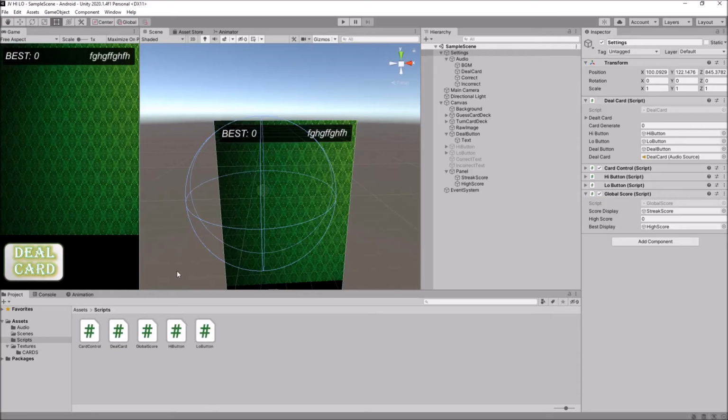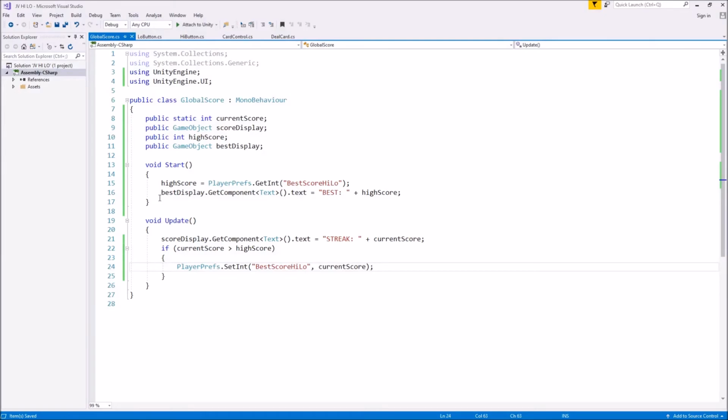if our score is better. So let's go to global score once again. And let's take this. And we're also going to place it down here. Make sure this is only inside the if statement inside the update method. And change it to current score.